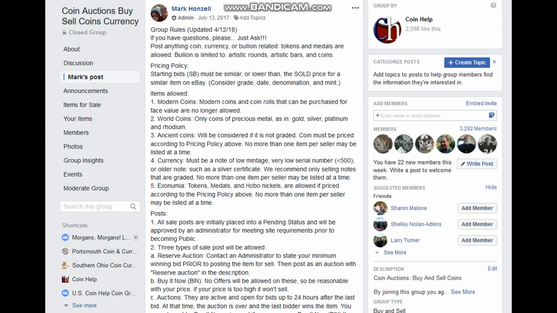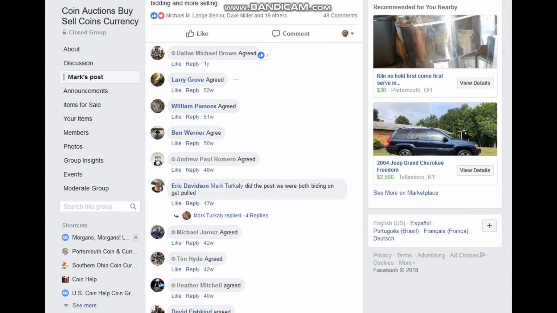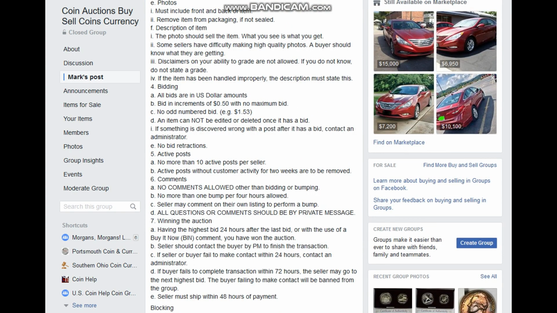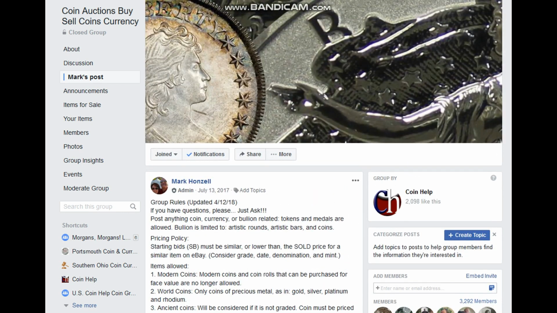So if you read the rules and agree to them, make sure you go by their guidelines and you shouldn't have any trouble. Some groups will have to approve your auction, so you definitely want to follow the rules so that your auction doesn't sit there. Another reason your auction could sit there is that Facebook flagged it.